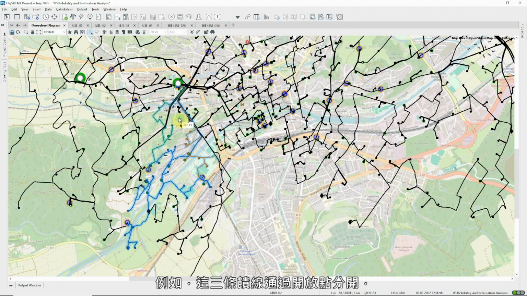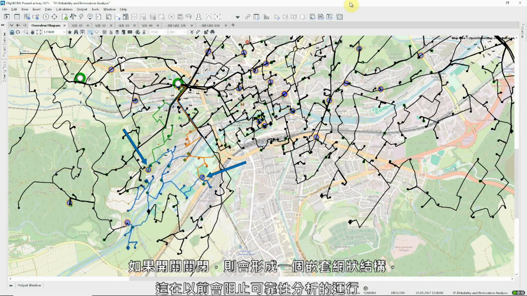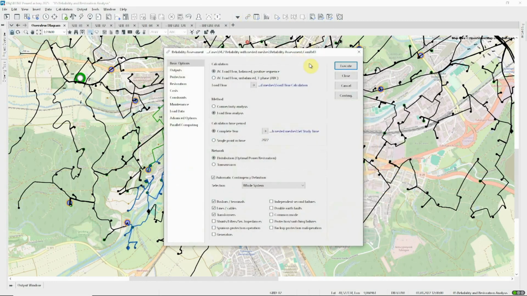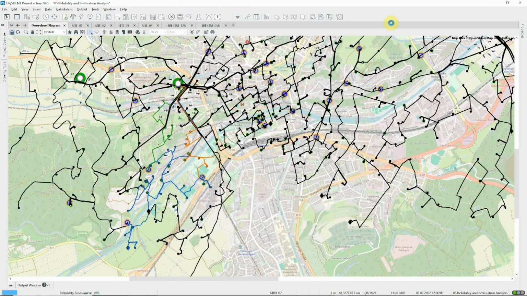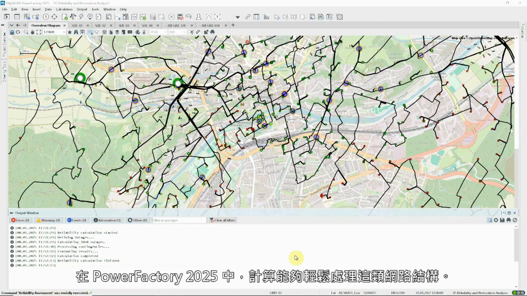For example, these three feeders are separated by tie open points. If the switches are closed, a nested mesh topology results, which would previously have prevented the reliability analysis from running. In PowerFactory 2025, the calculation easily handles such network topologies.